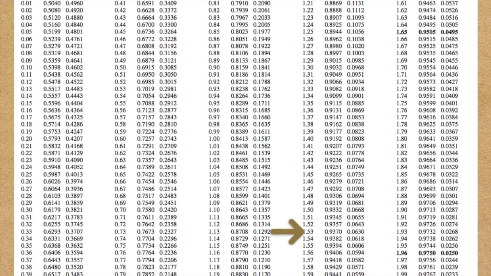So here, you go to 1.53 and you will see a cumulative p-value of 0.9370, or a one-tailed test p-value of 0.0630. Let's take a closer look at what that means.